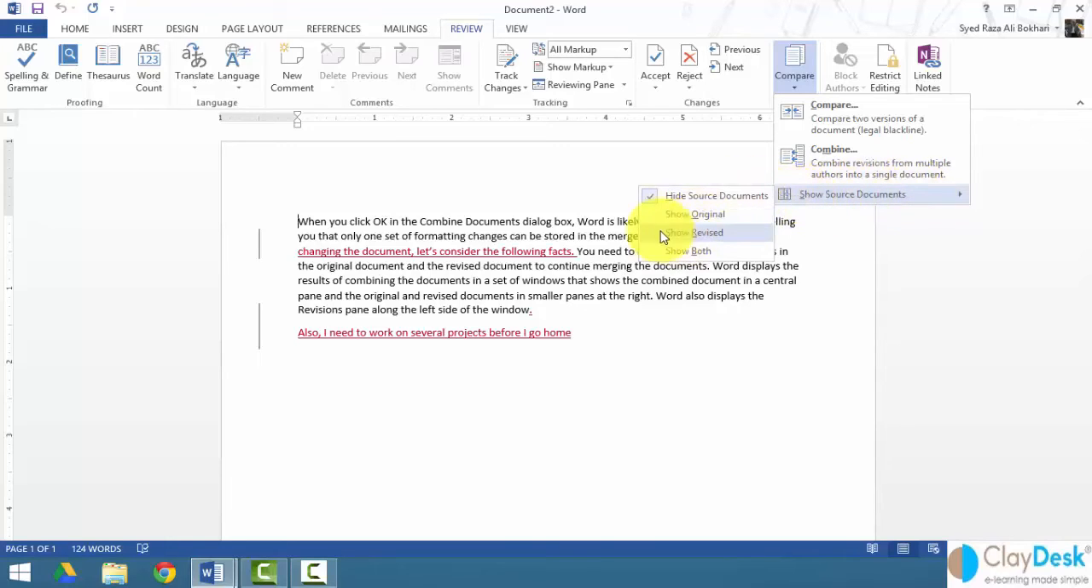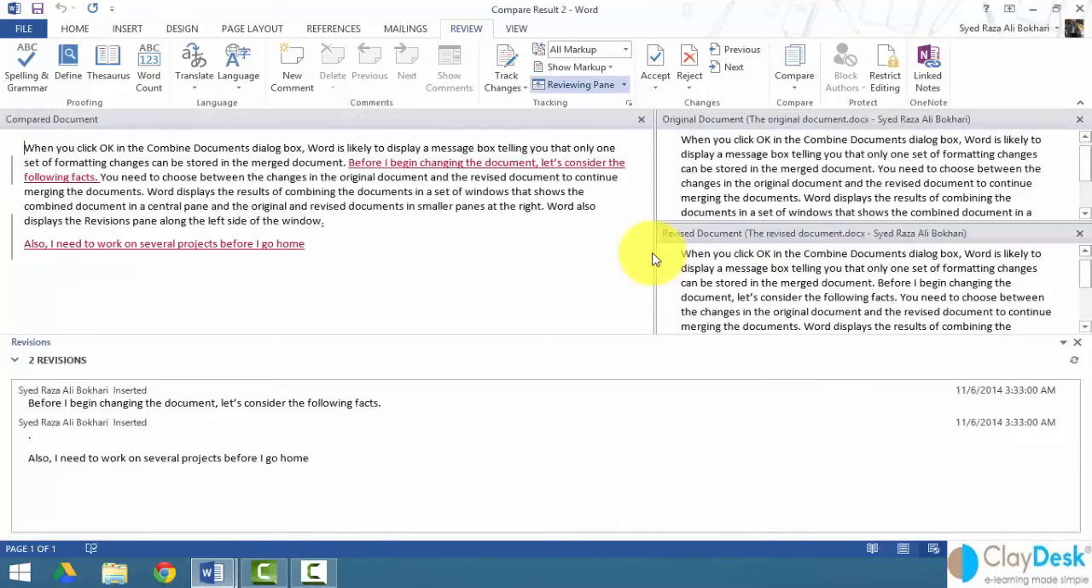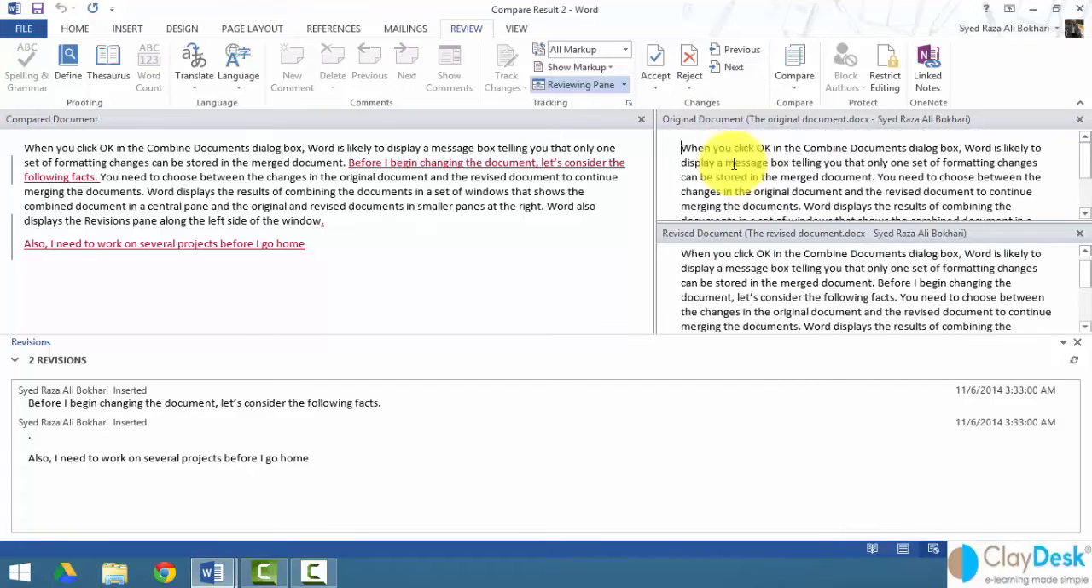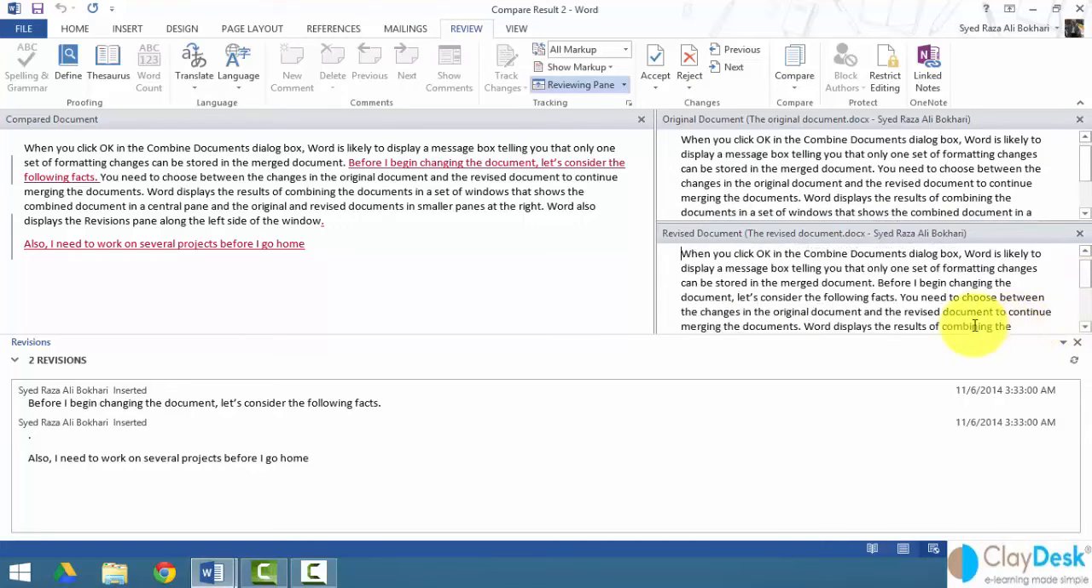Here you can have the options to either look at the original document, revised, or show both. So we're just going to select show both. So we're going to see both documents side by side. On the top right hand side is my original document, and I can work with it. Right below the original document I have my revised document. Okay, so here are the changes that I made to the revised document.